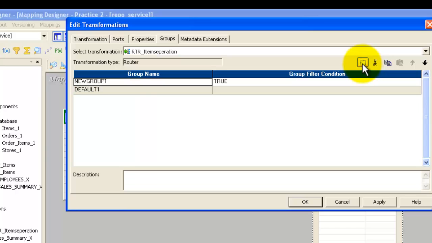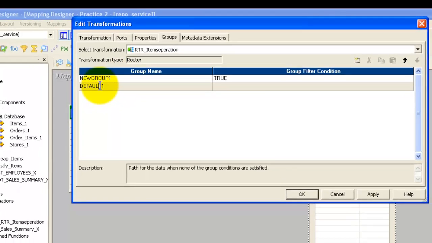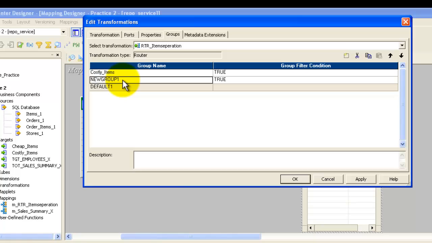So here click enter. Once you create the new group, it's going to populate a default group. So no need to bother about the default group. So here the new group, I'm just renaming it as costly_items. Okay, and add one more group which is cheap_items.